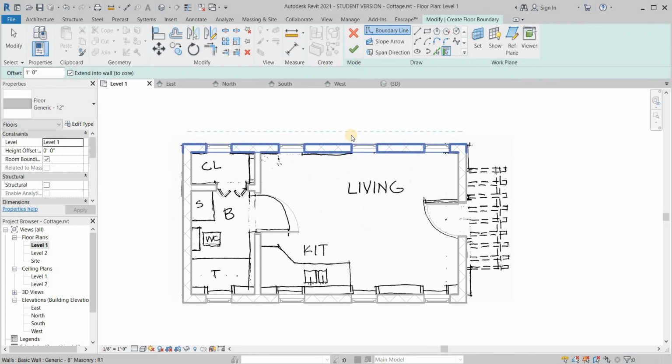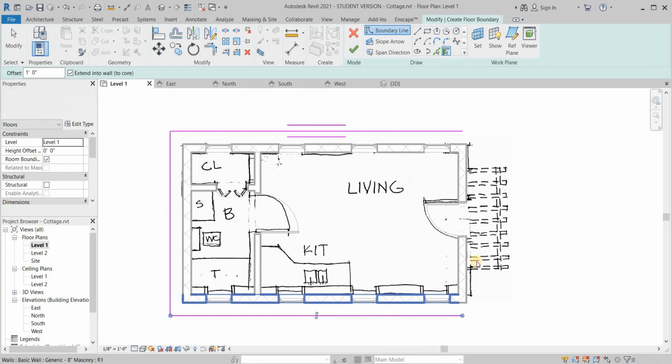So I'm going to click here, that line is created. I'm going to click here, automatically those two get connected, and I'm going to click here and click here, so that it's completed. The drawing is completed.